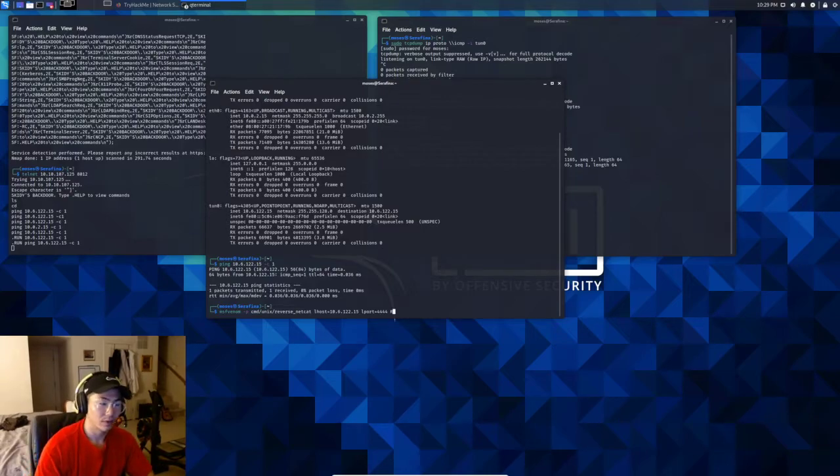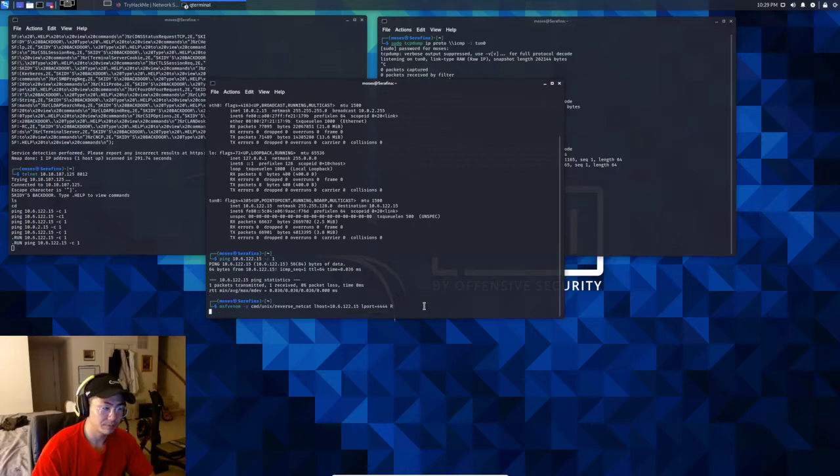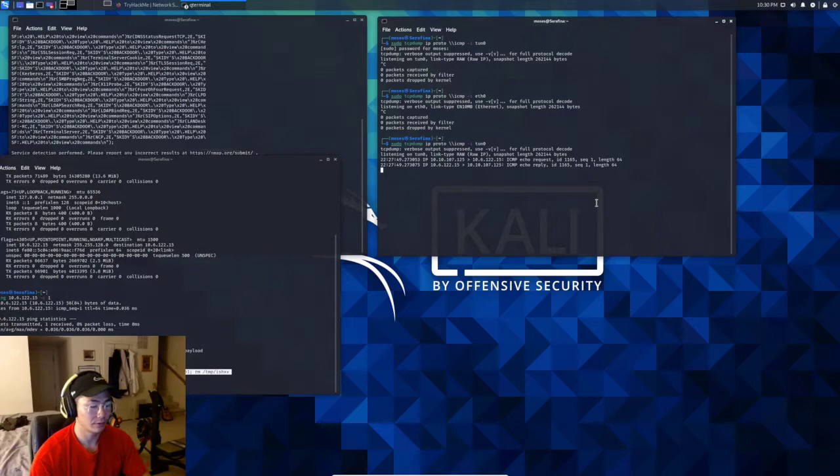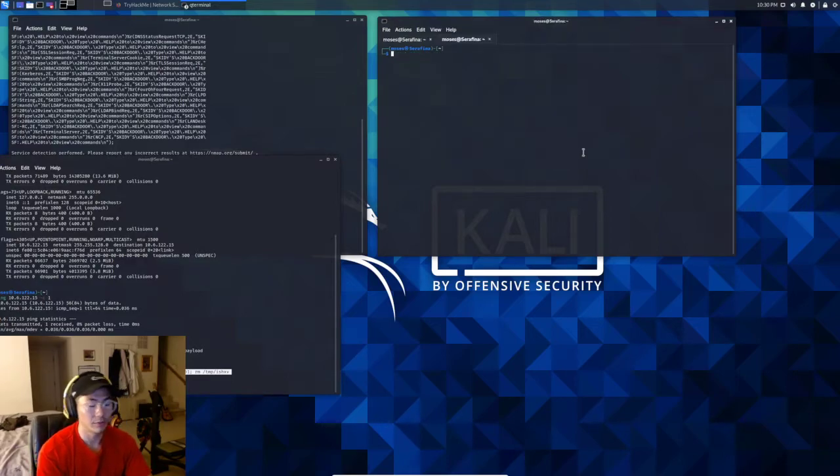So once we run this command, it'll take a couple of seconds. There you go. And this is our payload right here. So what we're going to do is copy this and type it in here. And then I'm going to open a new tab and start a netcat listener.